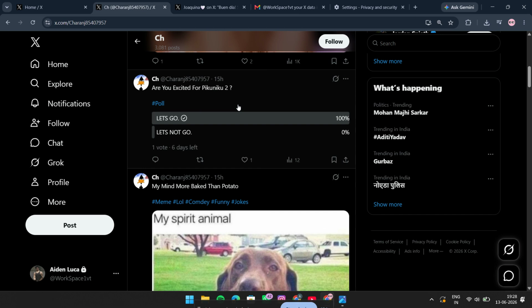There's no separate submit button, no extra confirmation screen, and no need to refresh the page. Your vote goes through right away the moment you choose an option.